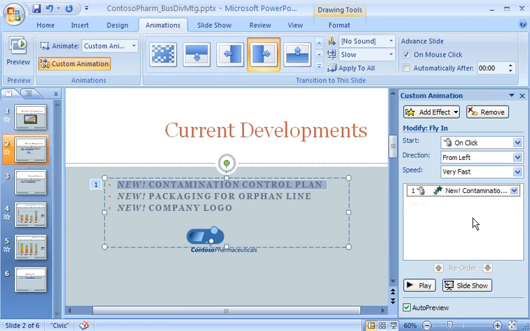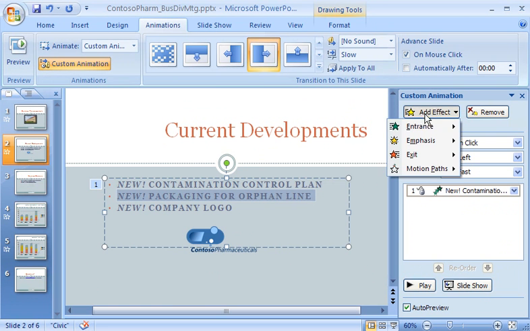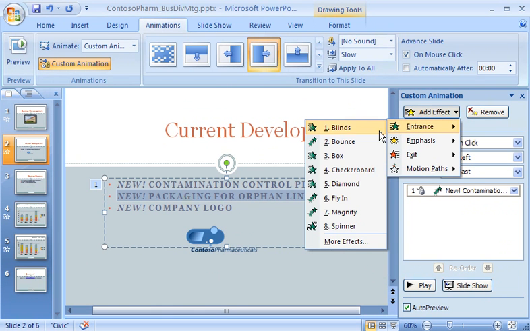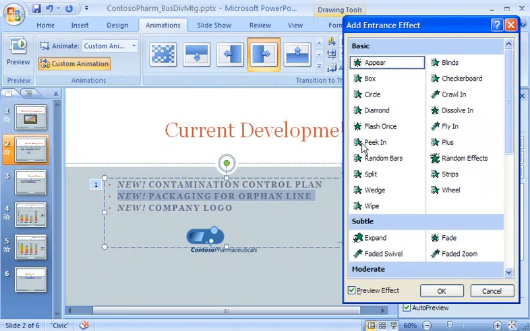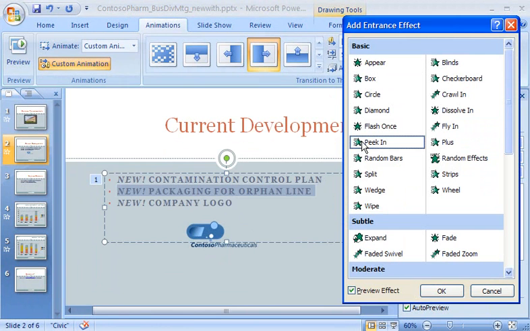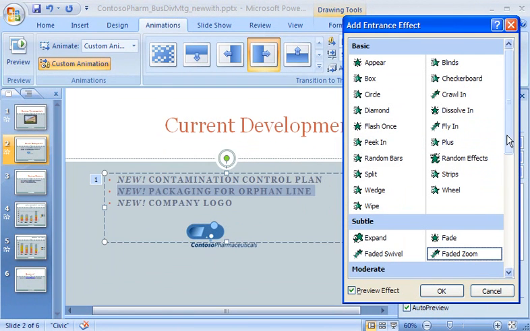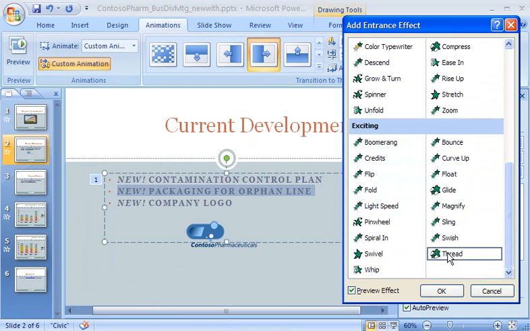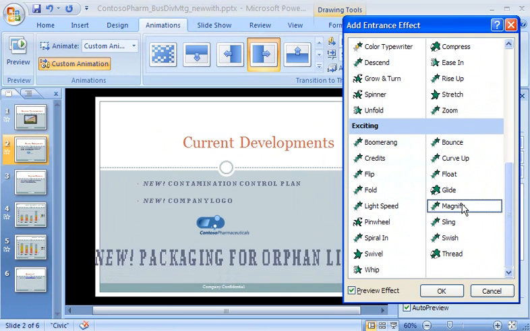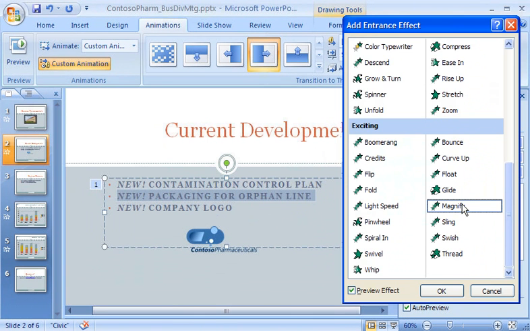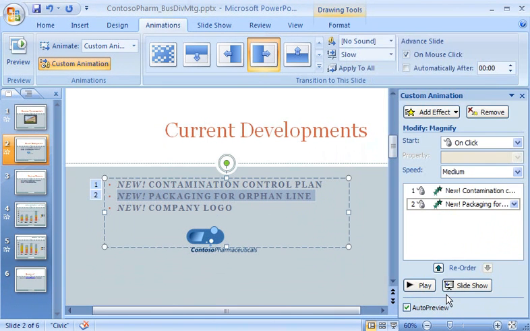Now I'll add an entrance effect to the second bullet. I want to explore the More Effects list, so I'll click Add Effect, point to Entrance, and then click More Effects. Again, when I select an effect, it shows a live preview of how it will look in Slideshow view. The Magnify Entrance effect is appealing. I'll go with that for this bullet of text.